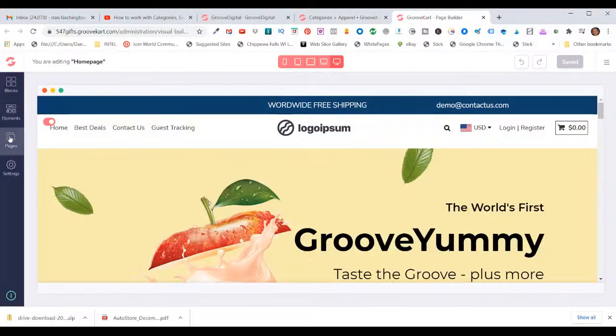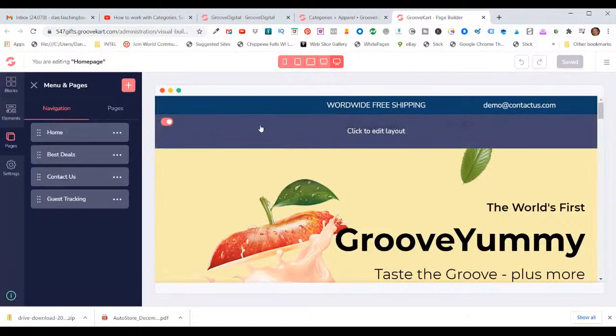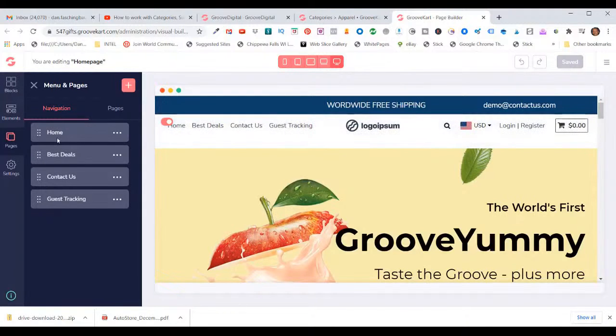So I'll come over here and click on pages, and then I'll make sure that I have the navigation tab selected. And then these items here match what's going on across the top here. So I'm just going to add in one category and subcategory to show you how to do this. So again, make sure you're in the navigation tab. Click on the plus to add a navigation item.